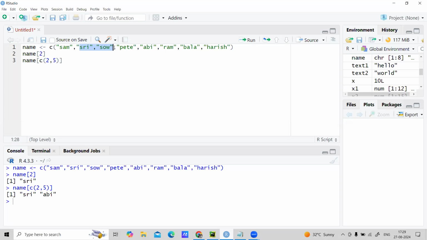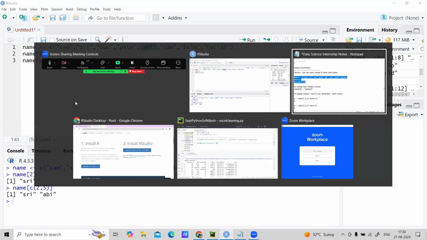Okay, it's just 2, 5. The second value and the fifth value, not colon. I've given comma. So if it is comma, then it is going to show the second value and the fifth value. I thought I gave colon. Okay. So this is accessing elements in a vector.